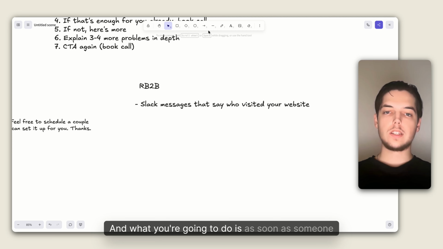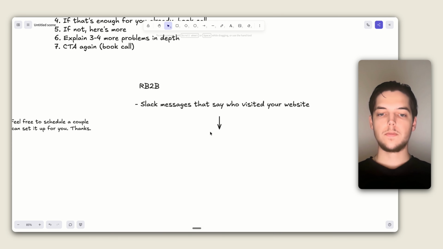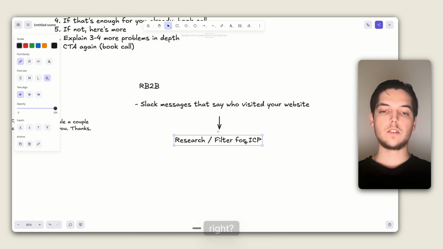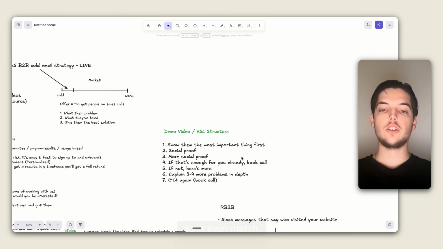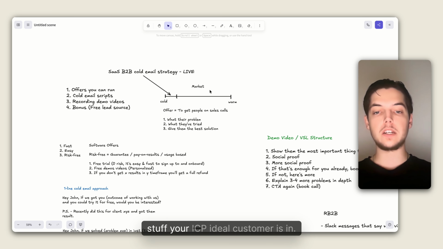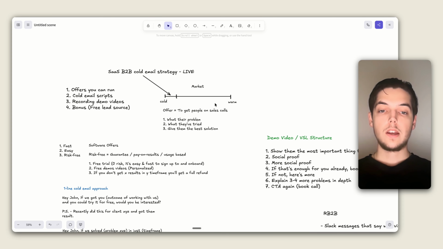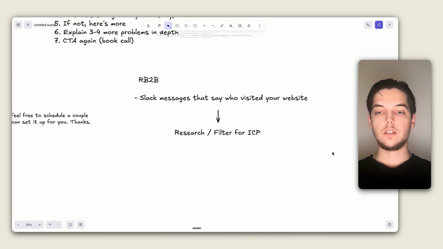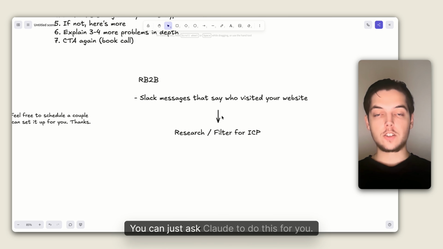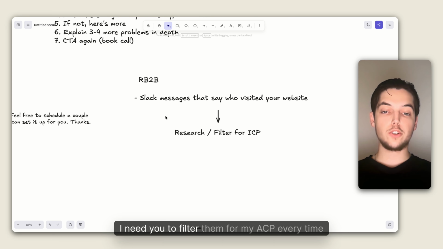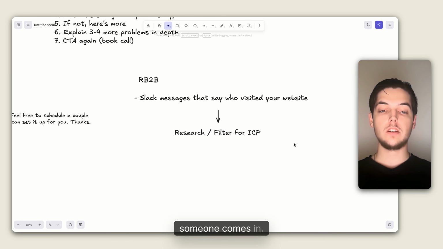And what you're going to do is as soon as someone visits your website, you're going to score or let's say research and filter for ICP fit, right? Because you don't want to be emailing people who don't even match what you're selling, which means you need to define what industry and stuff your ICP, ideal customer, is in. And then you have AI or just build an N8N automation. This is very simple. You can just ask Claude to do this for you. Like literally just say, hey, I have RB2B. I need you to filter them for my ICP every time someone comes in. Here's my criteria.